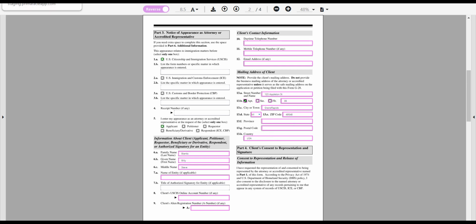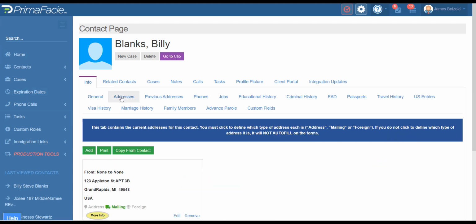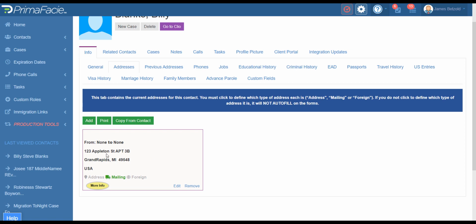So let's go back to the contact page. We're going to refresh the page. And now we're going to go to addresses. And you'll see that we have 123 Appleton Street, apartment 3B, Grand Rapids, Michigan, 49548. And it's the mailing address.